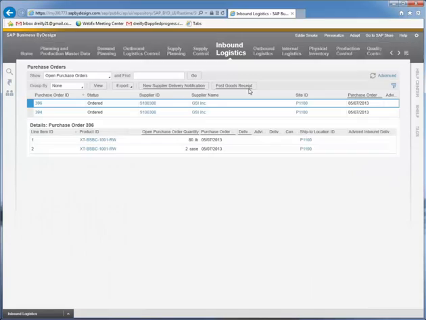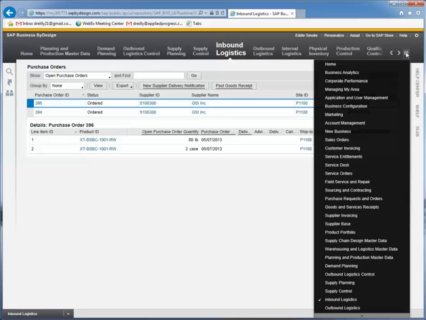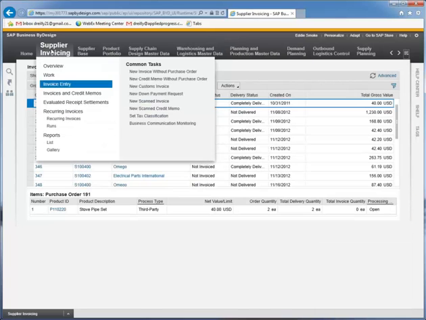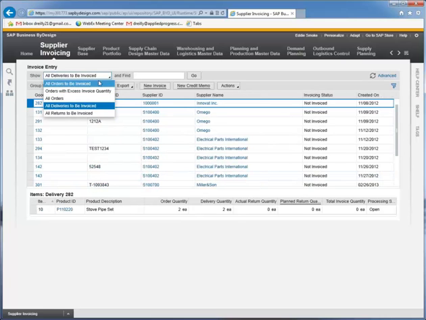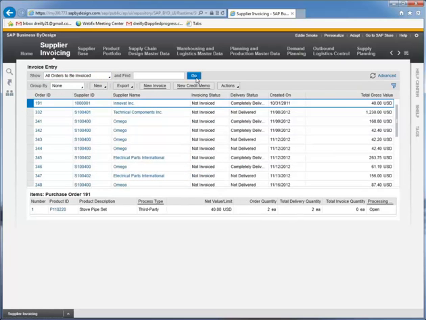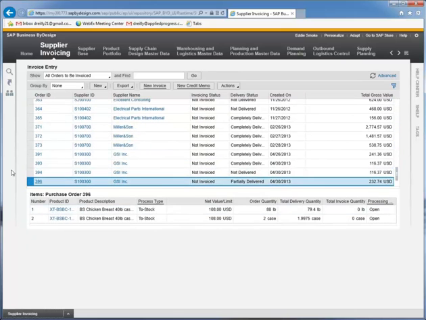Next thing we want to do is to go ahead and pay our vendor for it. So we're going to go to our invoicing, supplier invoicing, which is right here. Supplier invoicing, and we will do an invoice entry. All orders to be invoiced. Okay, so here's our invoice, or our purchase order number 396. We're going to create a new invoice.